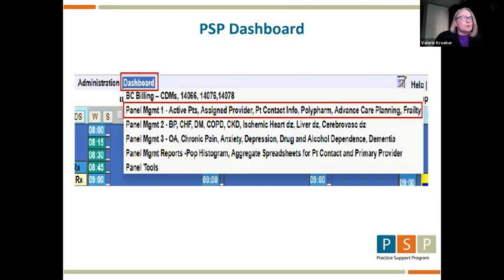You'll notice if you have the dashboard, let me get to the right screen here. This little dashboard button to the right of your administration button on your main page says that you have the dashboard. If that is not there, just ask your OSCAR service provider to install it for you. And then when you click on this dashboard tab, you get these panel management tabs that you can use. Panel management 1 and 2 and 3 are the ones that you're going to use for the cleanup. Phase 1 is panel management 1, and that's your active patients, assigned providers, and contact information, and then phase 2 and phase 3 are where you're working on your disease registry.